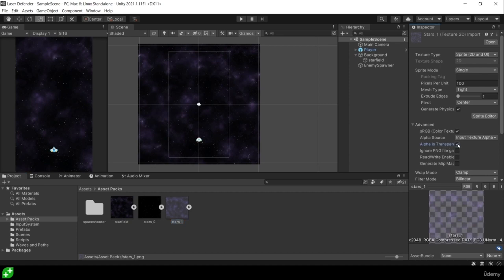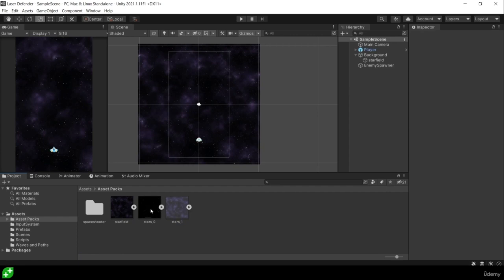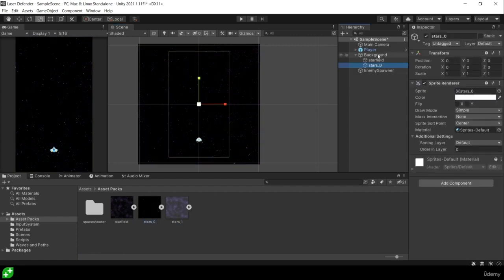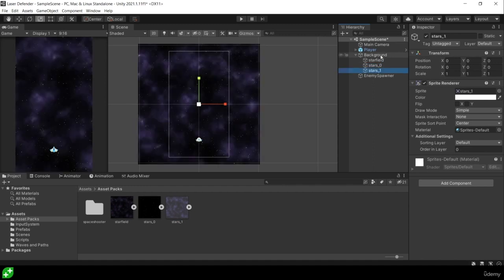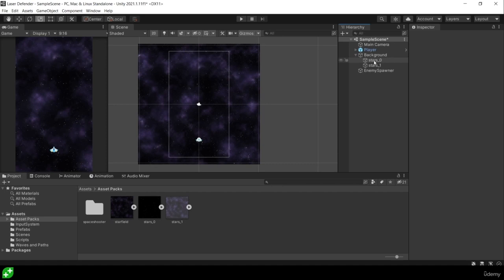The reason I'm not going to change the other options that we definitely need to change in here is because I want to show you what happens when we forget so that we know how to troubleshoot it later on. So with our images in, let's drag them into our hierarchy. So let's take our stars 0 and drag it under our background, and then drag our stars 1 onto the background as well. Then we can go ahead and delete our star field because we don't need that anymore.